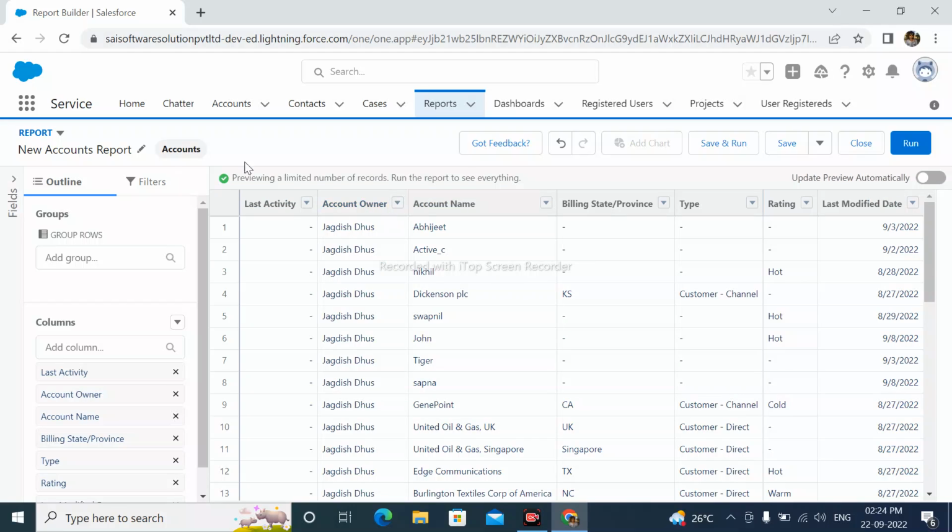Here we can see the accounts report is displayed with the fields: last activity, account owner, account name, bill state, type, rating and last modified date.